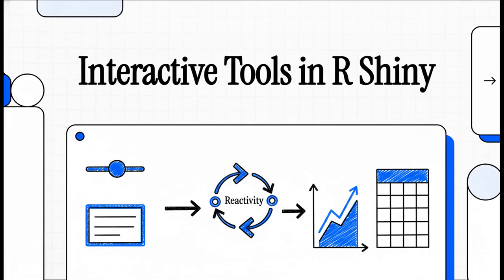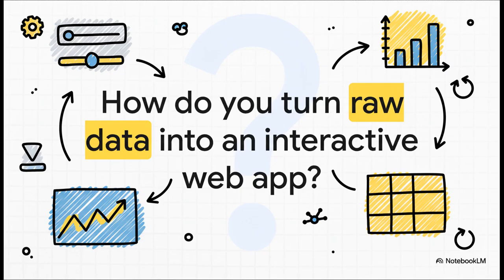Well, today we're going to pull back the curtain on a really powerful tool that lets data folks build these incredible apps, all without having to be a professional web developer. Let's dive into how it's done. So that's really the big question, isn't it? How do you go from a static spreadsheet, just a boring old data file, to a living, breathing web tool that people can actually use and interact with?